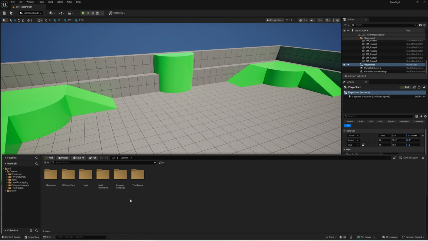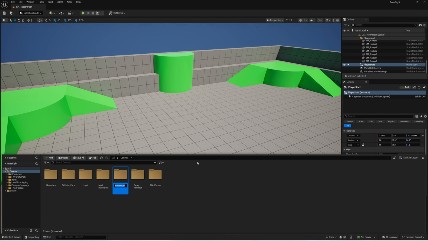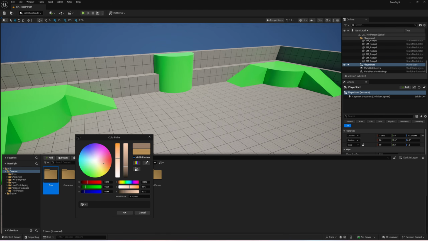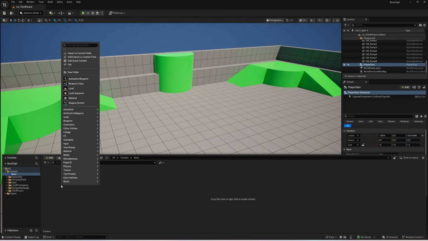Now, we need a boss. Here we go. As you can see, Paragon Rampage and FX Variety Pack is all there. Nice, that's really cool. So, okay, as I was saying before I got distracted, we need a boss. So let's create a folder called boss. I'm going to change the color to blue, just so it stands out and I can click on it quicker.